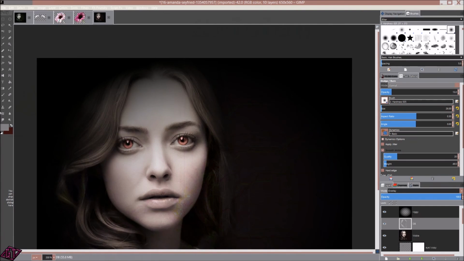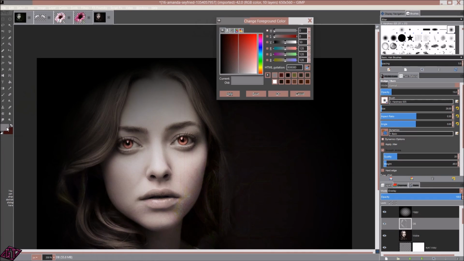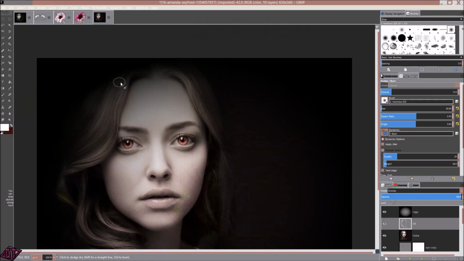And then if you wanted to get real technical, I'm not going to do it here, but you could go ahead and get a white color and then get your paintbrush and you could draw in some highlights and stuff like that.